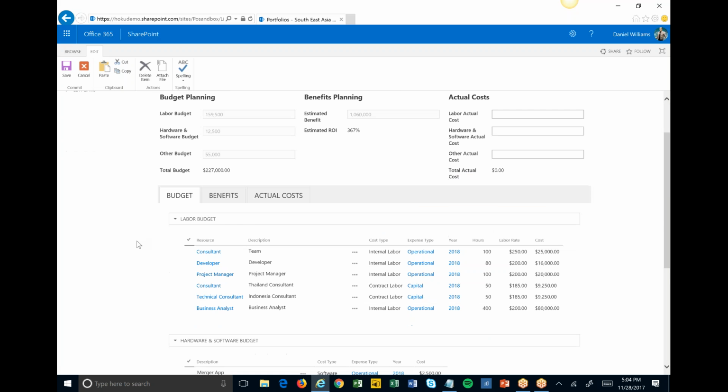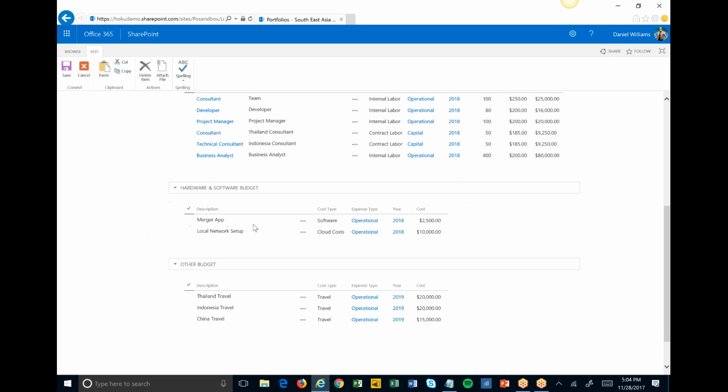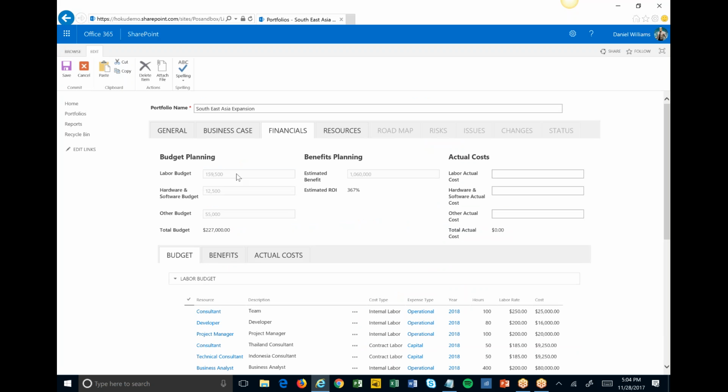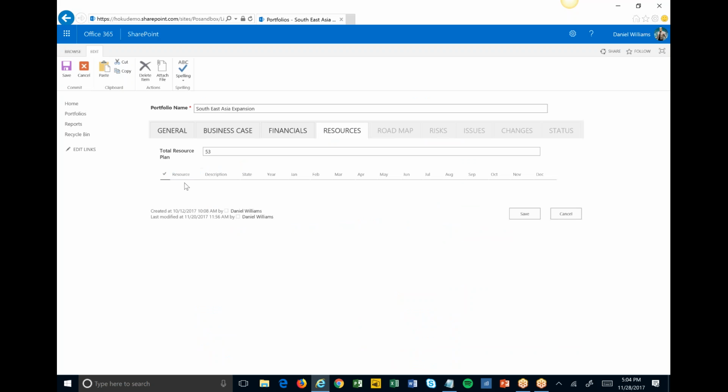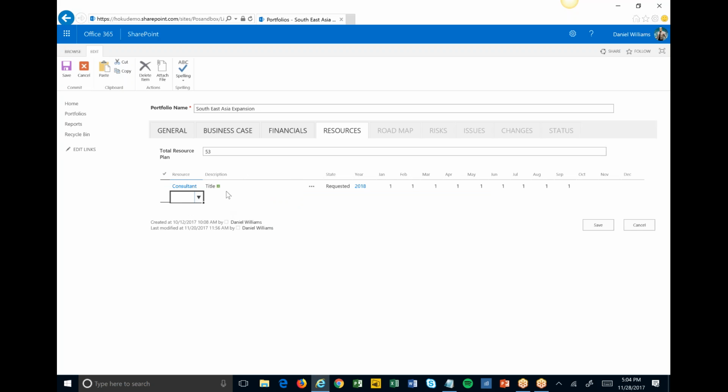I can also track all of my financials in here, so I can build out my budget of the different resources I need, hardware and software, other budget items, etc., which all totals up to give me my total budgets here. And you can even do high-level resource planning by selecting your different resources, putting in a description and a state, is this requested or committed? This is going to be in the year 2018, and maybe I need one consultant full-time for the year, something like that. So you can build out all of this very quickly.